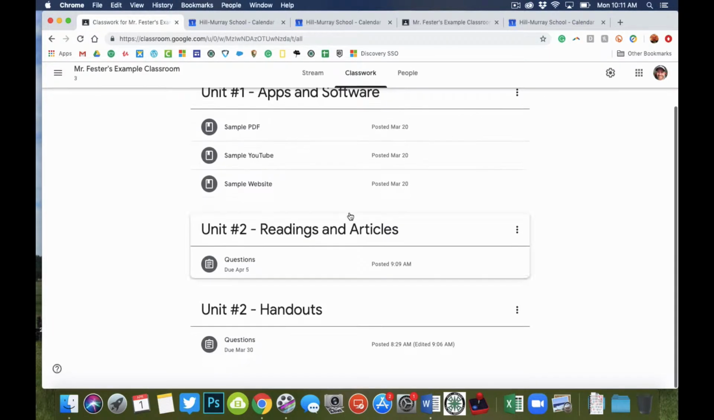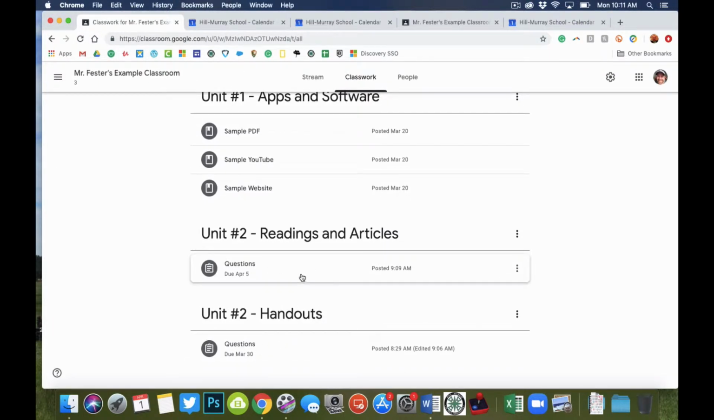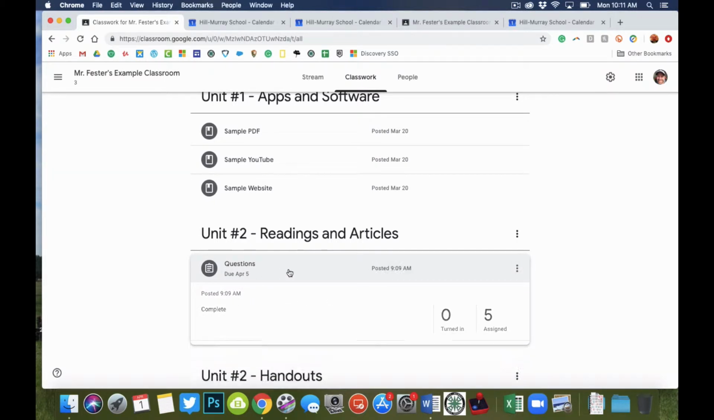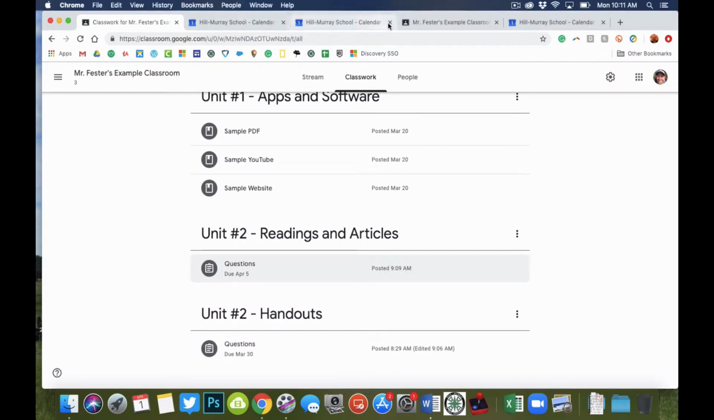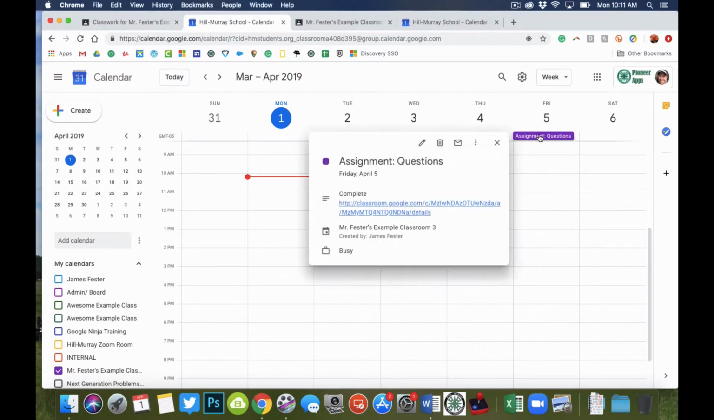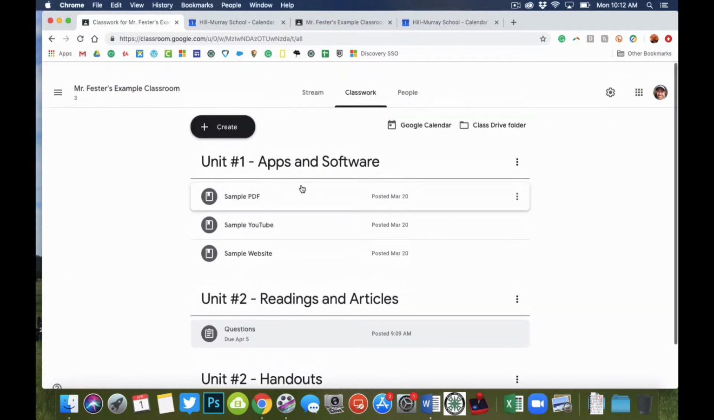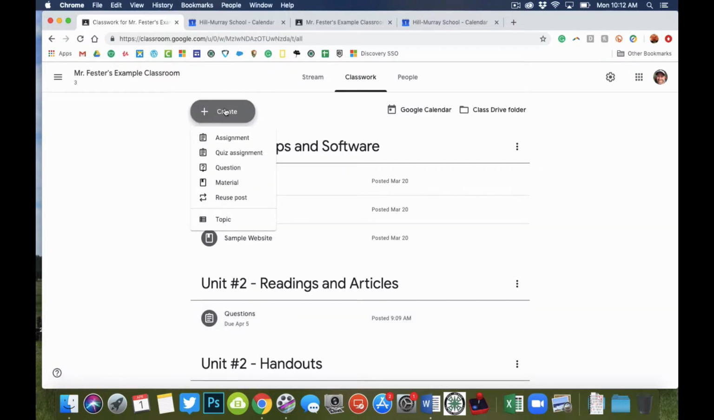You'll probably remember down here, we have this activity, the questions that are due April 5th. We created that in one of our other example videos. If I go to my Google Calendar here, there's the assignment. The directions are there. A link to the assignment is right there, and it also says whose class it's a part of. So if you wanted to use your calendar as your main planning tool, you can still do that, but it automatically places these assignments into the calendar for you when you create them through Google Classroom using the Create button right here.